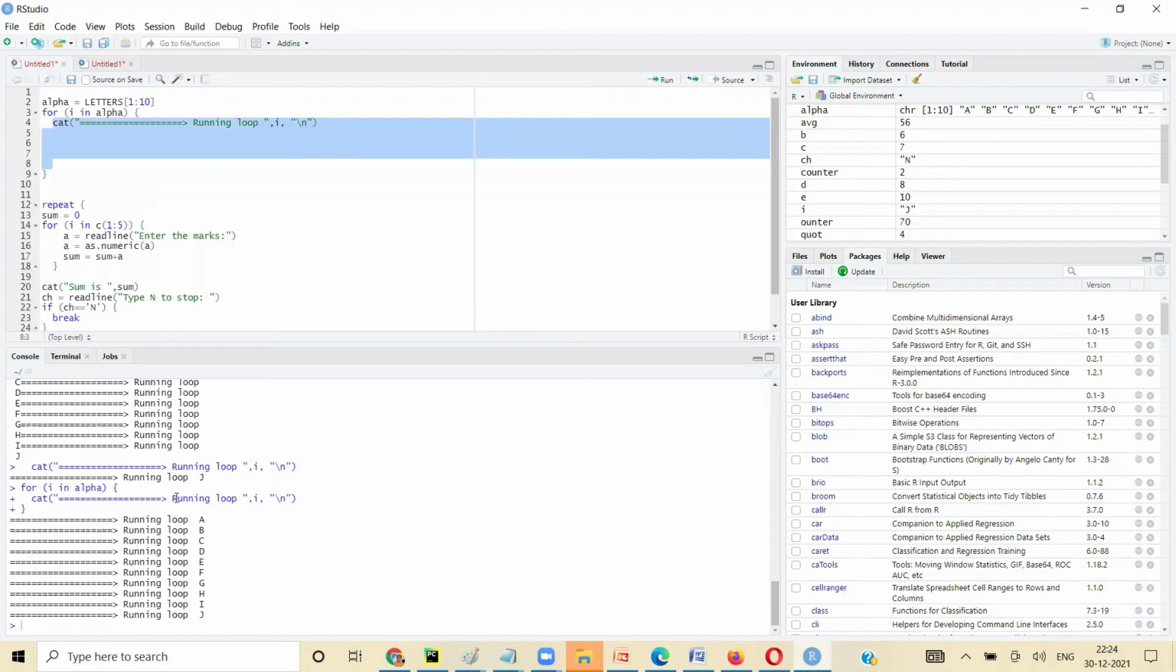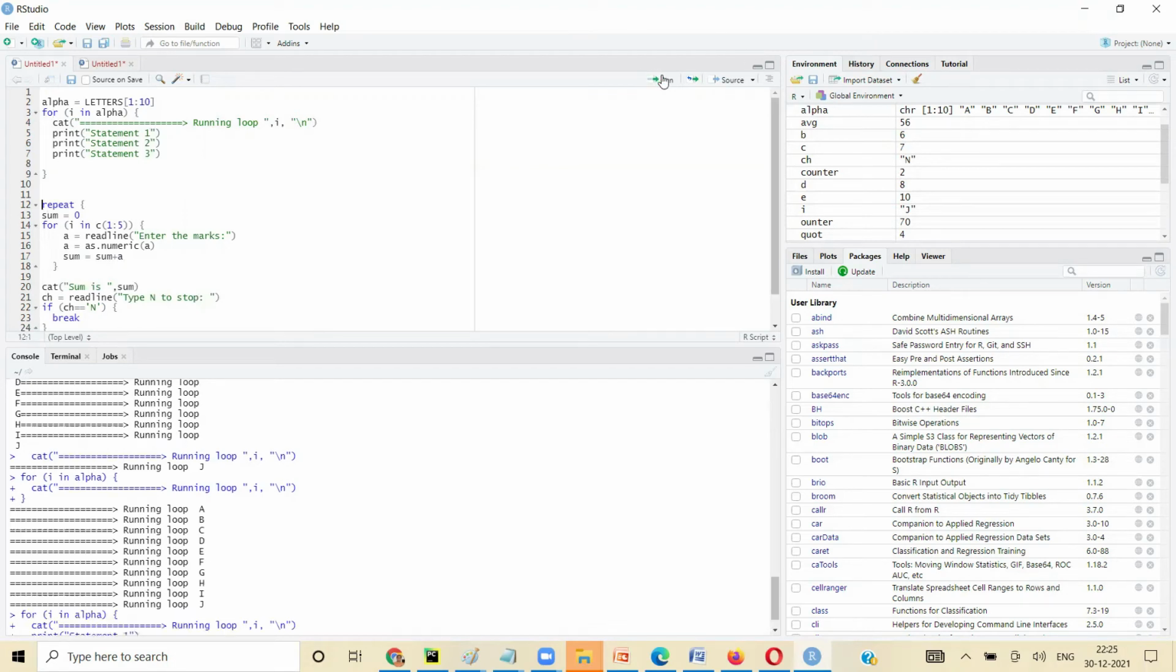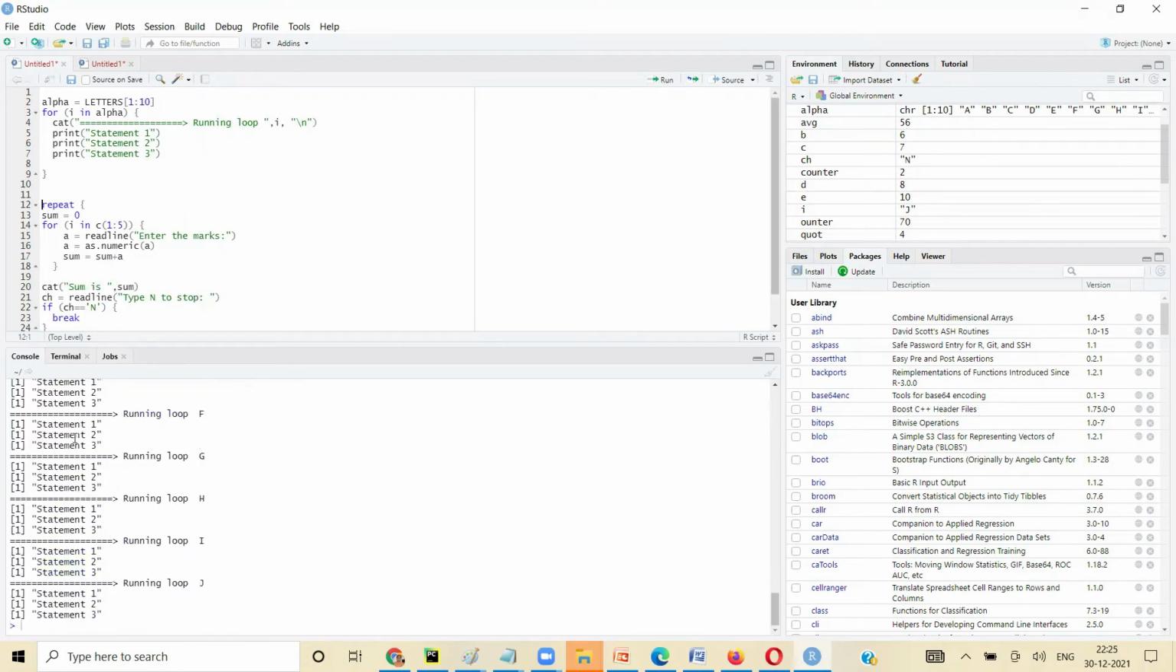So I takes first value, which is A, and the entire thing is run. We don't have anything else, so it doesn't do anything. Let's say if you want, you can put some print statements. Statement 1. You see, A, and then statements 1 to 3, then B, 1 to 3, then C. It's going to run whatever you give that many number of times.